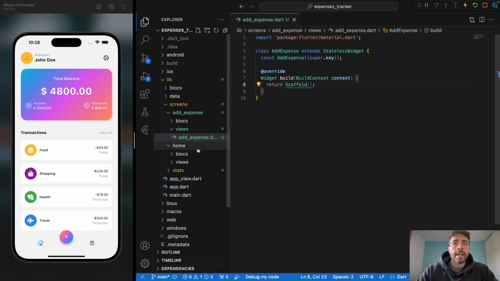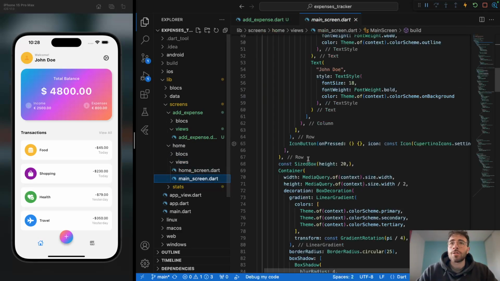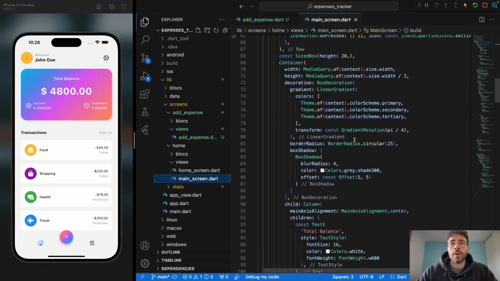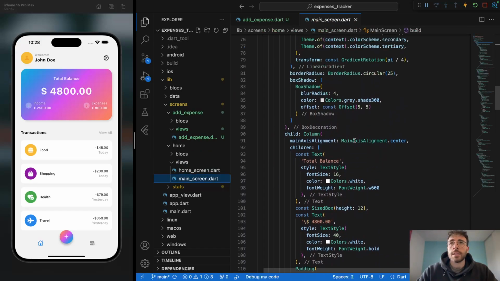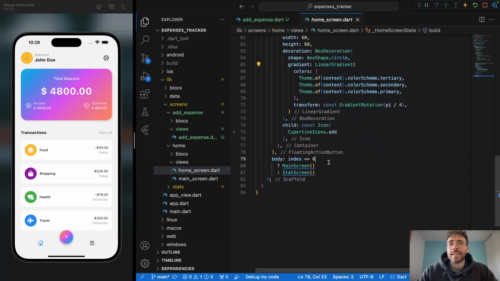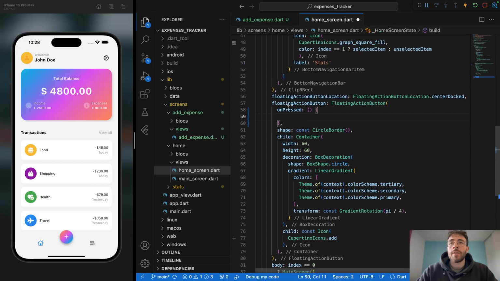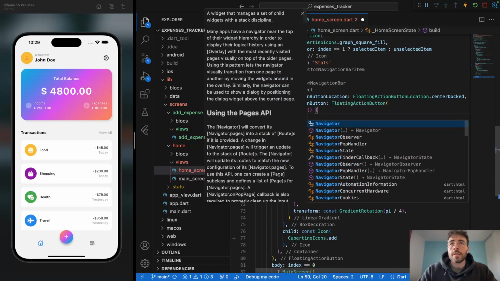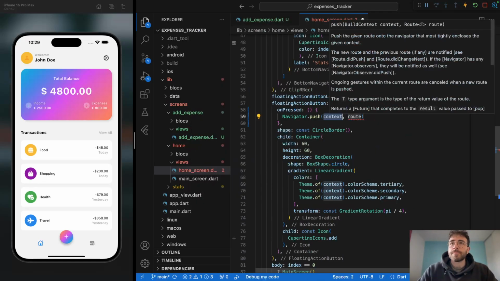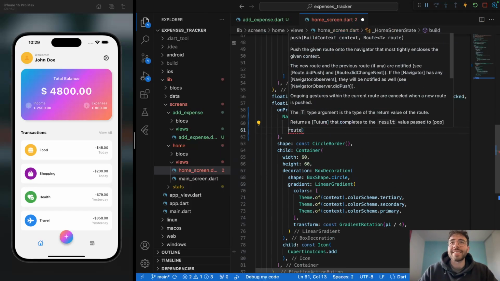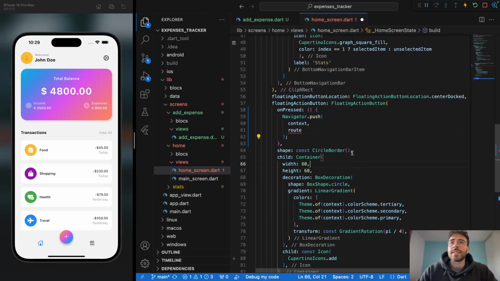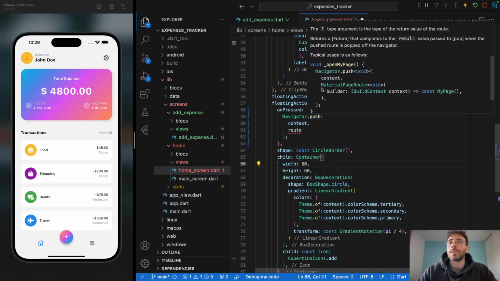And now I can navigate to the home folder views. And I think it's main screen. Yes, it's this one. So if we scroll down, no, it's going to be home screen. Sorry. And here we normally, yes, we have our floating action button right there. And on the onPress method, we're going to call Navigator.push. So the push method takes the context and a route, right? And as you can see, the type of route, it's a material route that we're going to use.